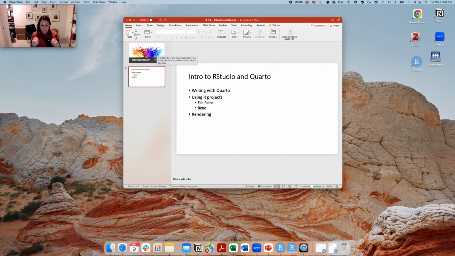Welcome. Today we are going to be talking about RStudio and Quarto and how to get started with writing projects in Quarto. So Quarto is the project package in R, for lack of a better word, that is going to be what we're working with throughout the course and how you're going to learn to write scientific documents.